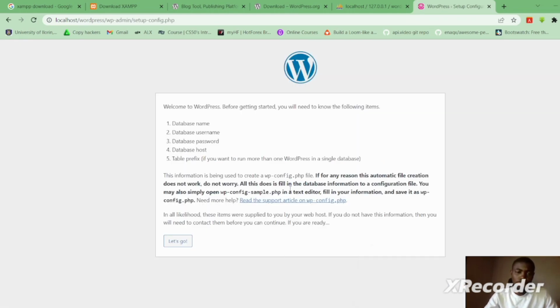Okay, so this is the WordPress installation configuration page. This is telling us that for us to install WordPress successfully, we need the database name, database username, database password, database host, and table prefix. Right, so let's go.